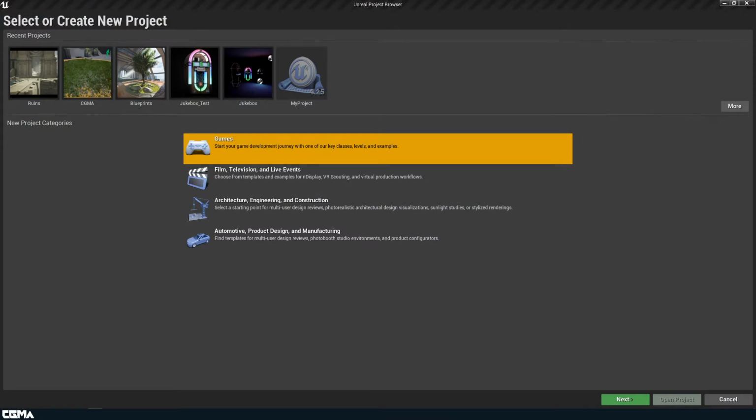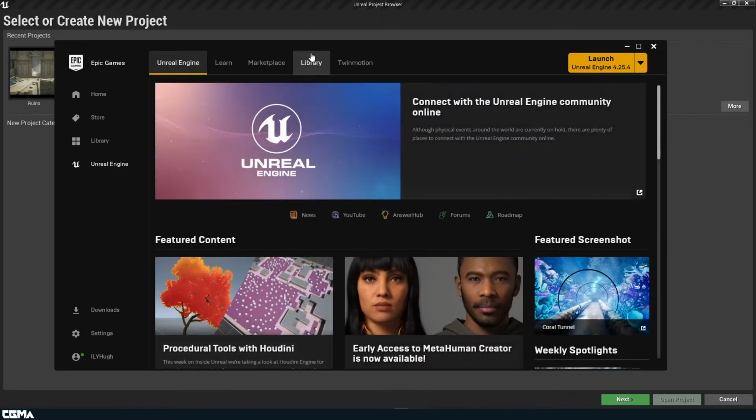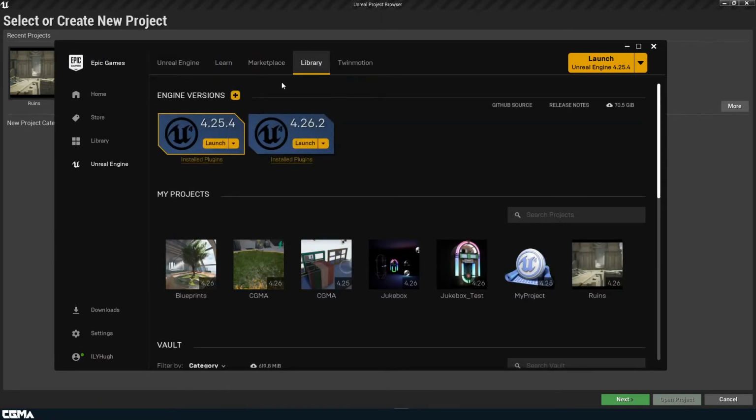Okay, so first thing I'm going to go over is kind of a brief introduction to Unreal Engine for folks who haven't actually opened up Unreal Engine before. When you first open up the Unreal Engine launcher, it's going to show up like this. You'd go to your library and set up your engine versions. Here we have 4.26.2, which will be the engine we'll be using the entire time.